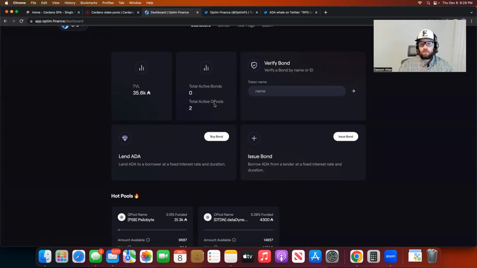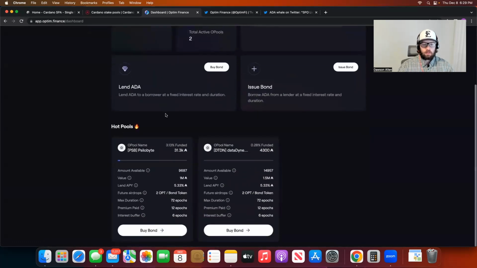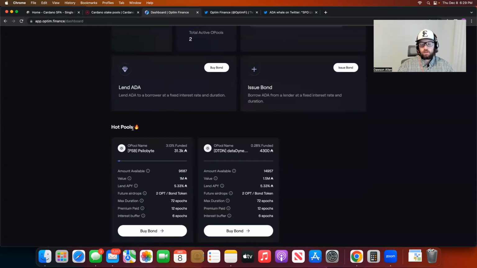We can see we currently have two active O pools that you can provide liquidity to. An O pool, this is where I had to use the learn functionality, is basically a bond that's being filled. Now I want to show the bonds so we can see hot pools. There's only two, so they're both going to be in the hot section. The first one is Silobyte pool, ticker PSB, and the second is Data Dyn Earth pool, ticker DTDN. So we're going to click right into here.